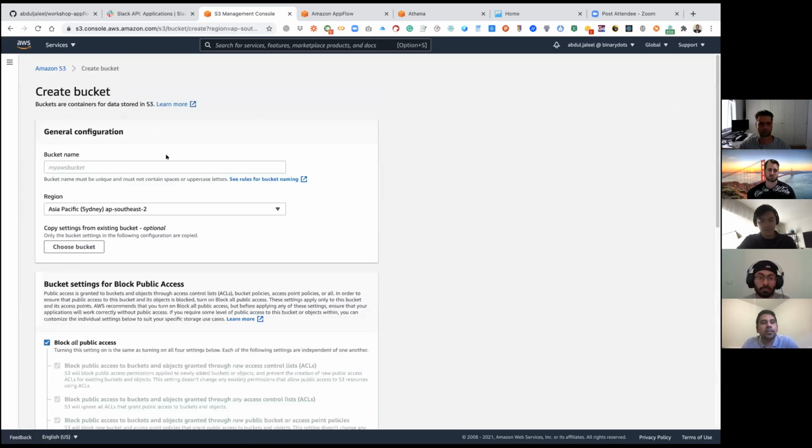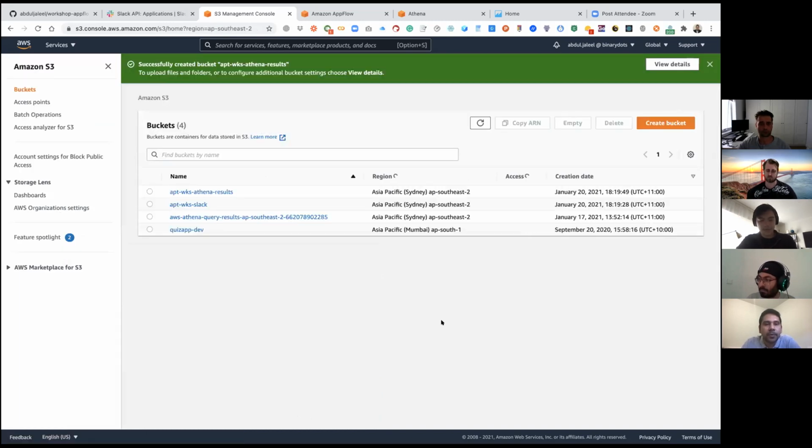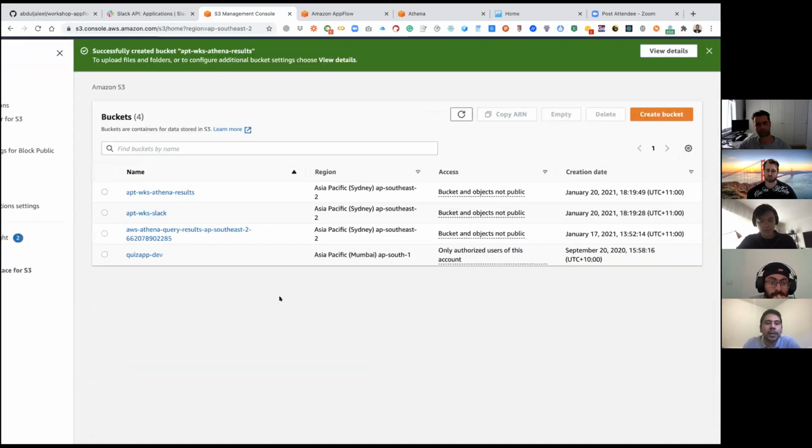And then I'll create another one. This is for storing Athena results. Again, you can go with the defaults. Okay, so we have those two buckets created.